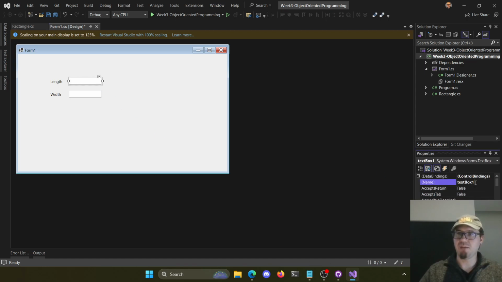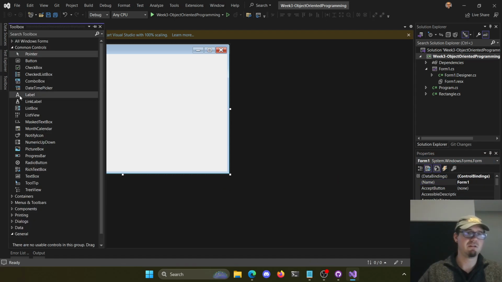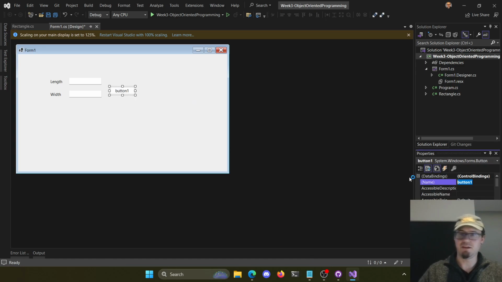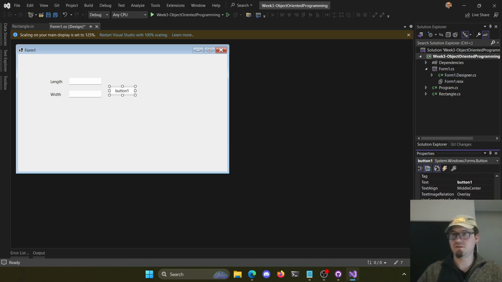And then I should give these some names, right? So they're not 1 and 2, so length text box, very exciting. A width text box, very exciting. And a button. And we'll call this the make rectangle button, sure. And the text should be make a rectangle.